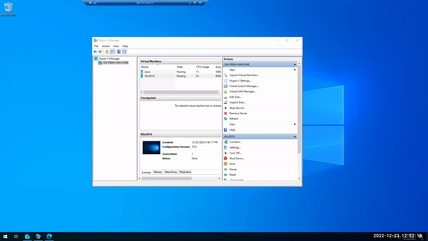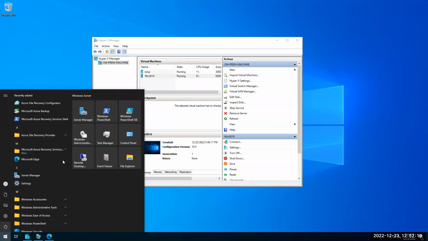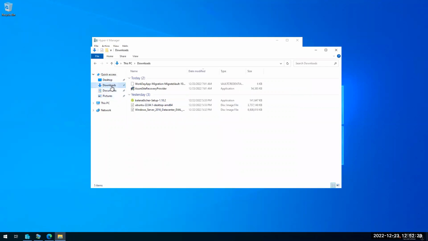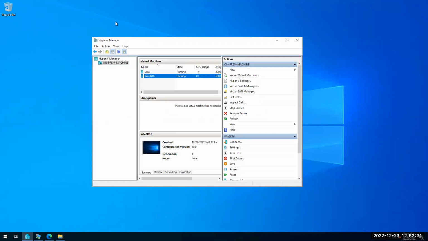Ye wala server jispe mera Hyper-V hai. Aur ye wahi wala server hai jispe hum logon ne we installed our Azure Site Recovery provider file, the one which we installed, jahan pe humne ye key attached kiye the, that is the server. This is my infrastructure server.